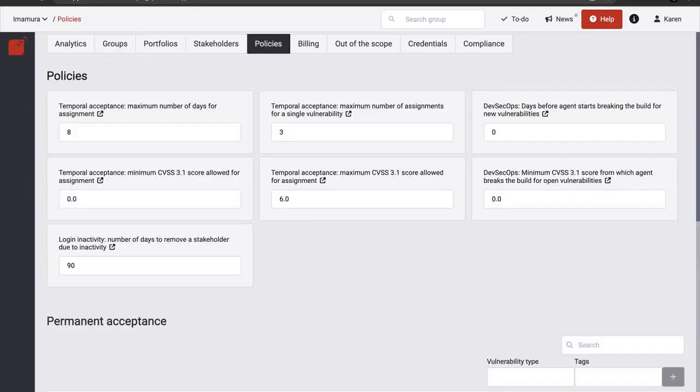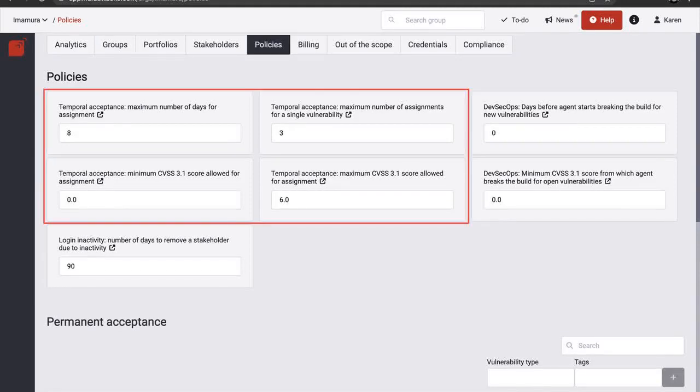In this first table, you have 7 policies to define. 4 of them are related to the temporary acceptance of vulnerabilities. They declare how many days a vulnerability can have this treatment without interruption. Also, how many times a vulnerability can be assigned this treatment, and the range of values in which a vulnerability's CVSS base score would need to fall for this treatment to be assigned.